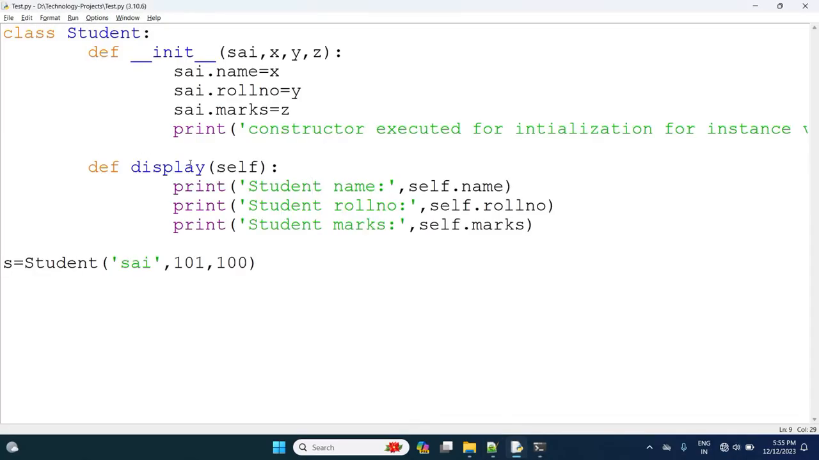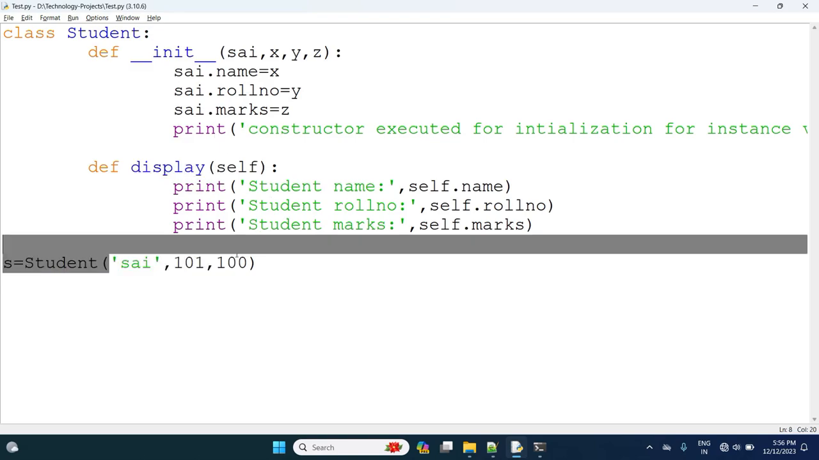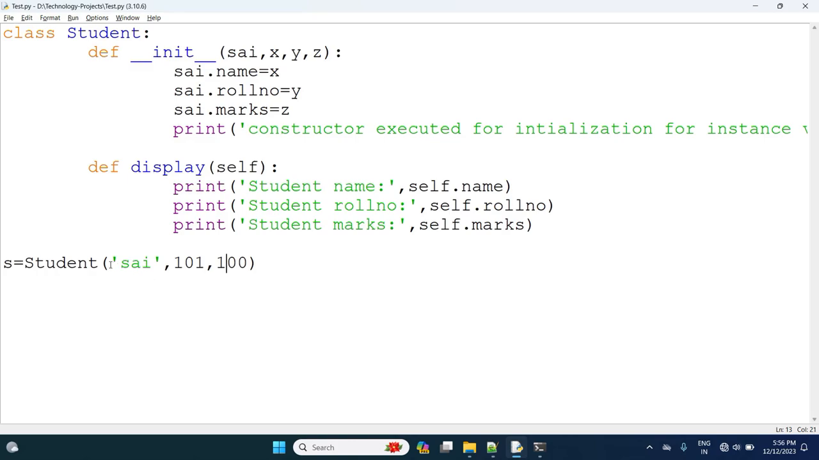If I write the same thing one more time, it will be executed one more time. Now I want to display the information which I am sending here on the console. s.display, s.display.